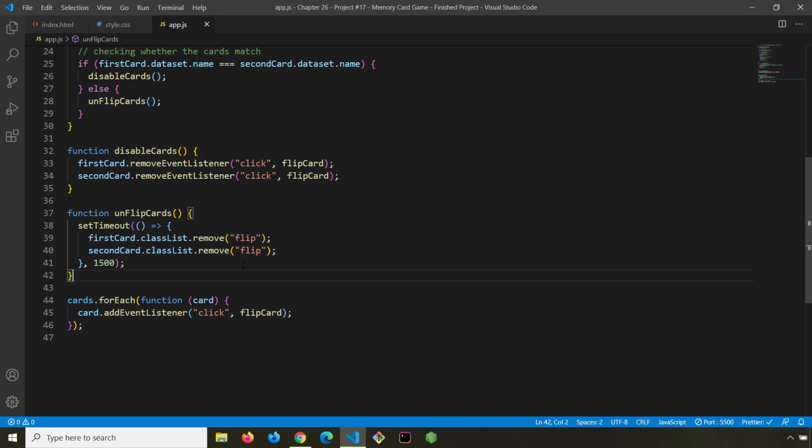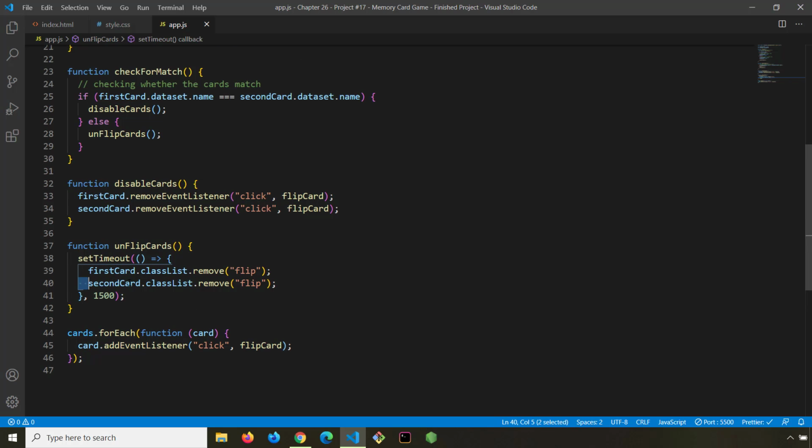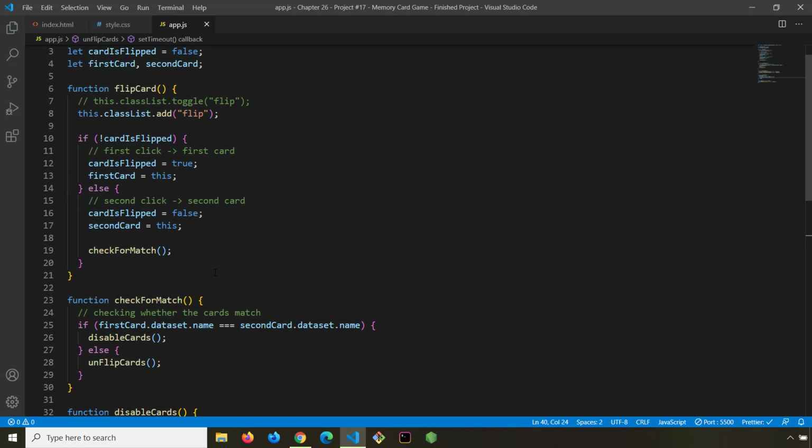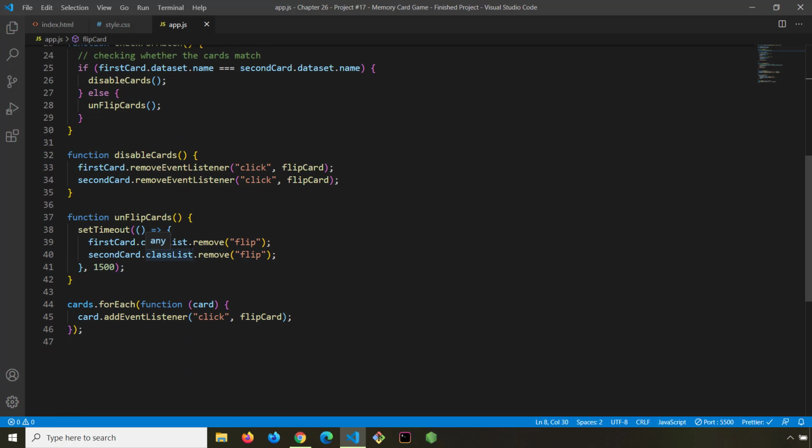Now there is something that I forgot to mention: whenever we grab the first card and the second card and we want to remove the flip, we have to add the flip class first and then we can remove it. Here we had a toggle, this.classList.toggle. Toggle was just for demonstration purposes, but whenever we want to remove, first we need to add it. That's why I commented out the toggle, and we added the flip class. Then when they do not match, this is the unflipCards. We are going to see the cards for 1.5 seconds and then the flip class is going to be removed.